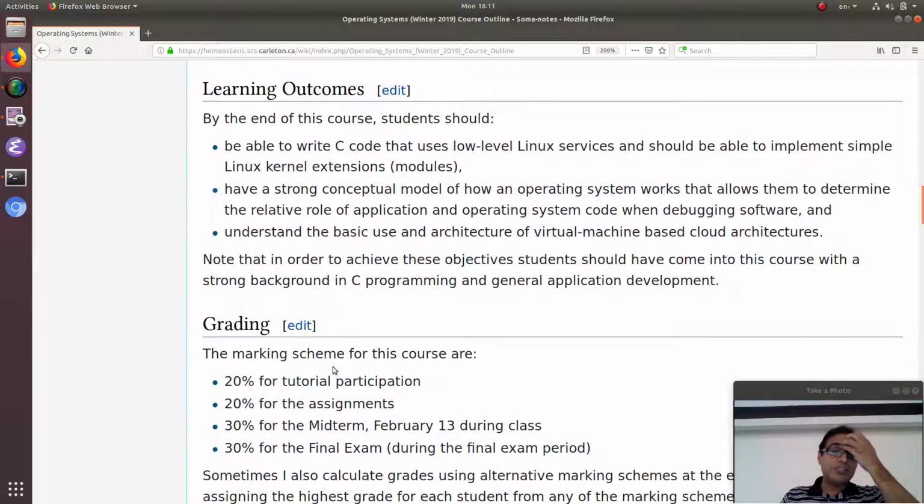What I expect you to be able to do at the end is be able to write C code, understand how something works, have a conceptual model, and understand something about virtual machines as part of it, because it fits rather nicely into the topics of this course and is rather relevant for things going forward, because I suspect most of you will be doing something with the cloud, probably. So if you are, you should understand what virtual machines are.